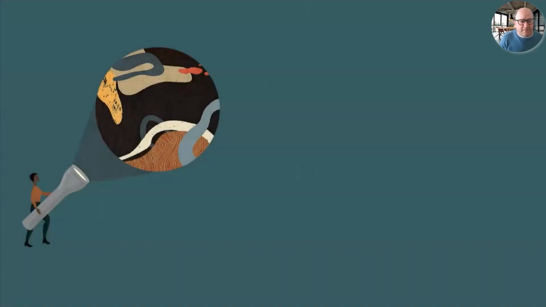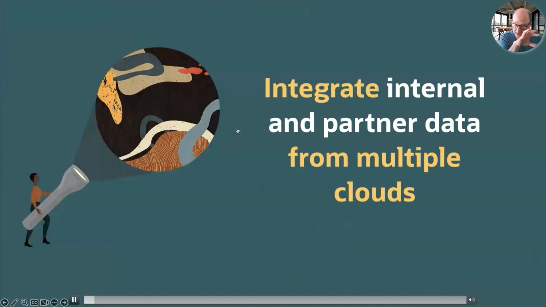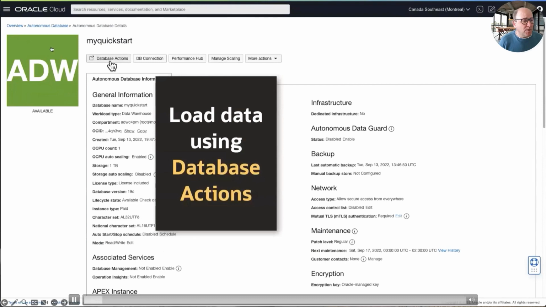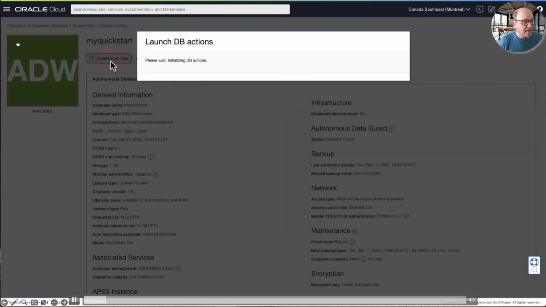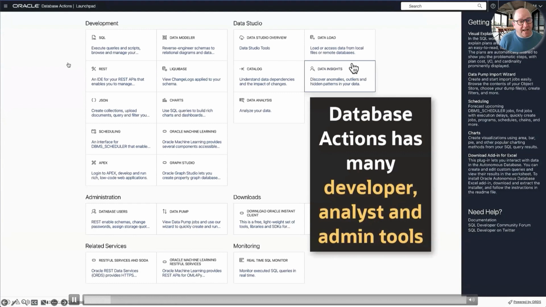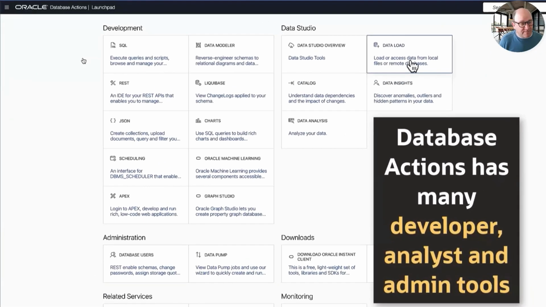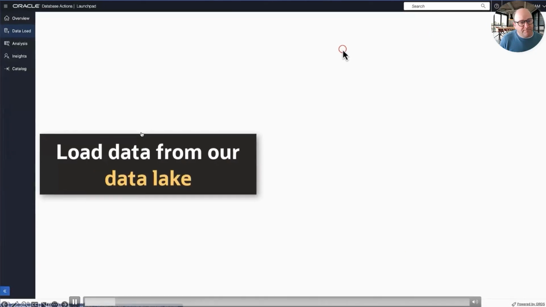So we're going to start where we have both data on Oracle Cloud as well as data on S3. And this is what it looks like. This is the Autonomous Database landing pad on OCI. And you can see that there are all different types of actions in Database Actions for running SQL, testing your REST APIs, working with JSON, Data Catalog, administering users, managing your database, and more. But what we're going to do is start loading data.